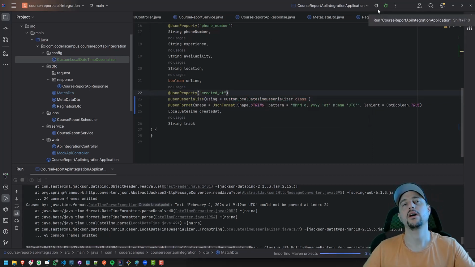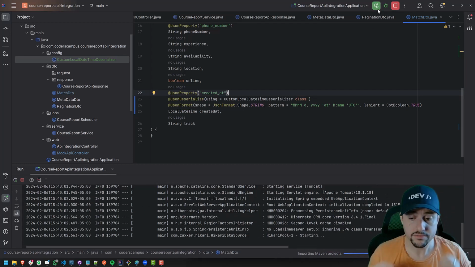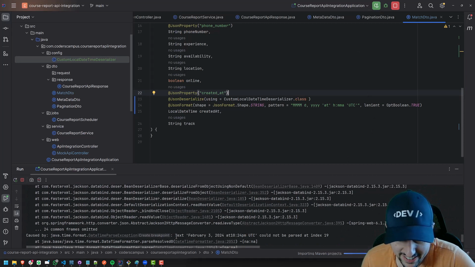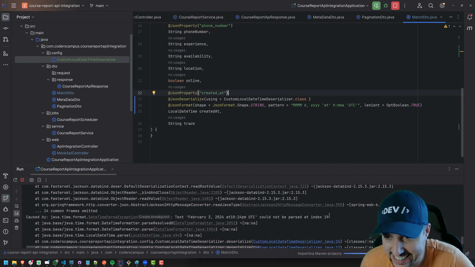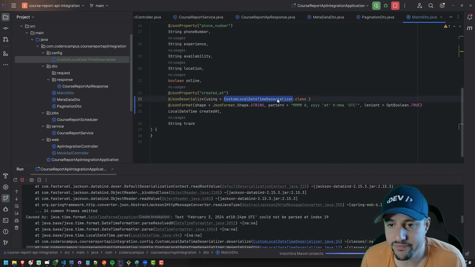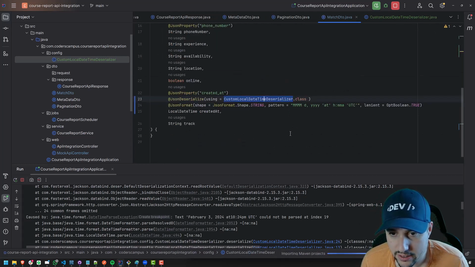Okay. Cross your fingers. Come on. No, it can't be parsed at index 19. Okay, well maybe we copied it wrong or something. I mean, I think that's right?